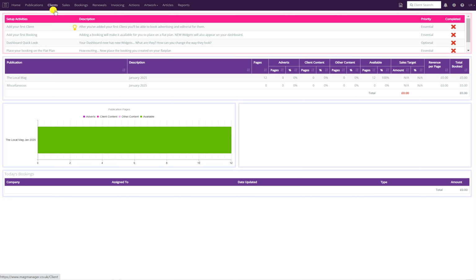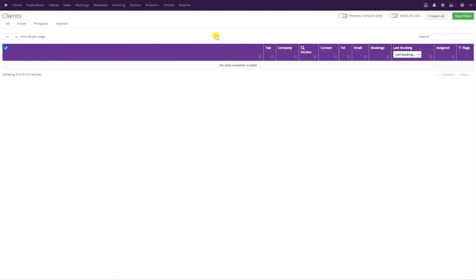In this video, I'm going to show you how you can add a new client in MagManager. From any page within MagManager, you'll see the Clients button in the top navigation bar. Once you select it, it goes to the Clients page and you'll see a green button over at the top right hand side, New Client.